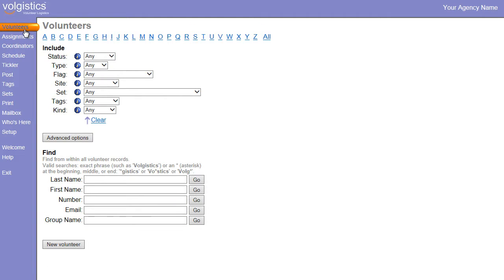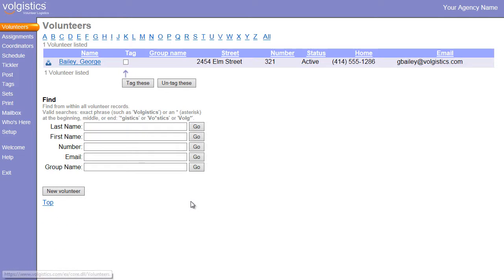When you search for volunteers by their number, then Volgistics will only display the name of a volunteer that has that exact number in their volunteer record, if there is a volunteer with that number.